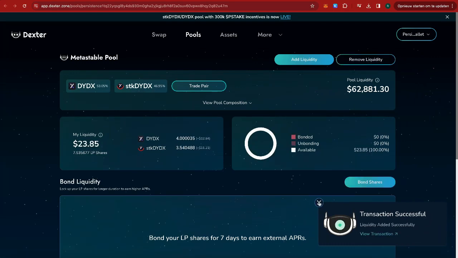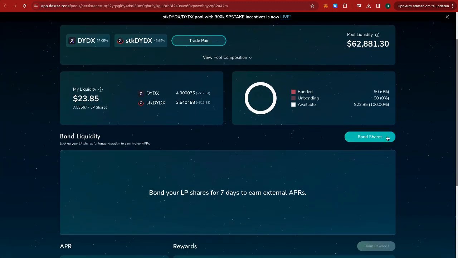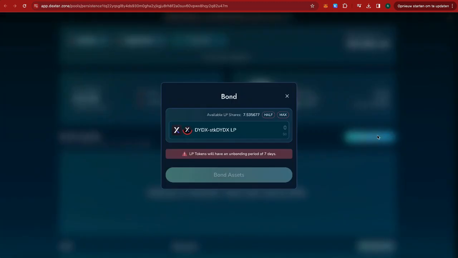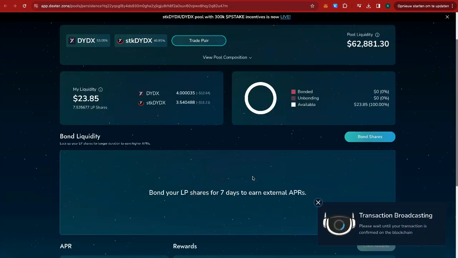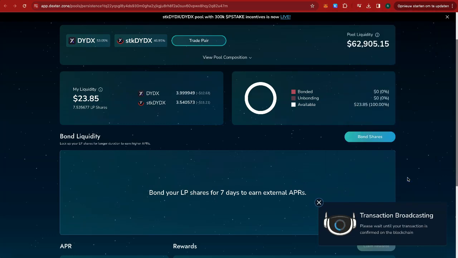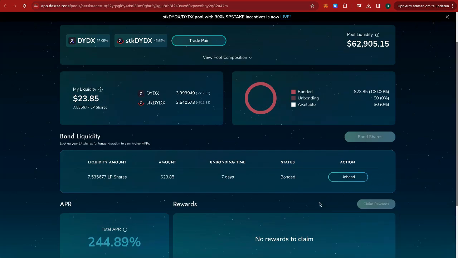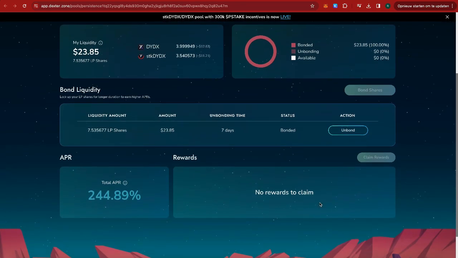In order to start earning additional rewards, you need to bond your LP shares. So click on the Bond Shares button and enter the amount of shares you would like to bond. Note that there is a 7 days unbonding period on these LP tokens. Approve the transaction in your wallet once more. Wait for it to confirm, and done. Your stkDYDX tokens will now start generating additional yield on Dexter.